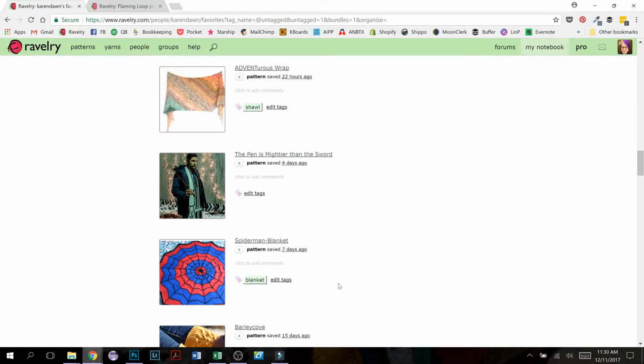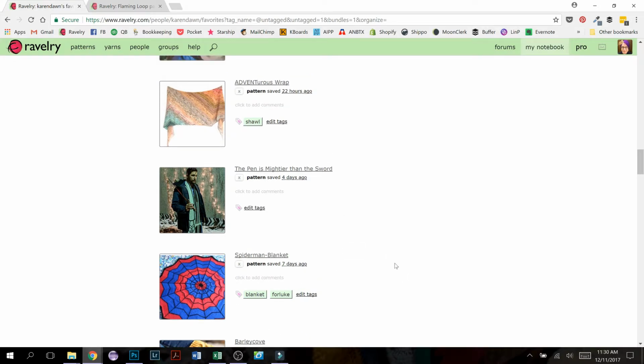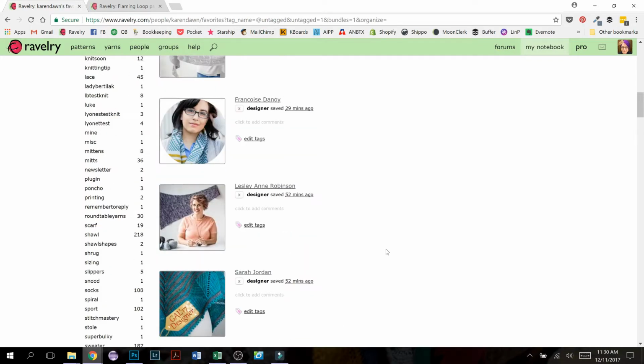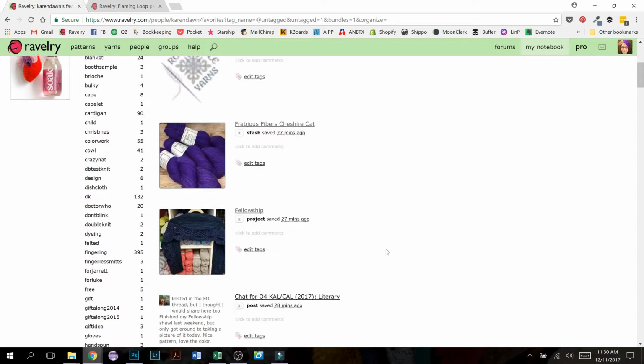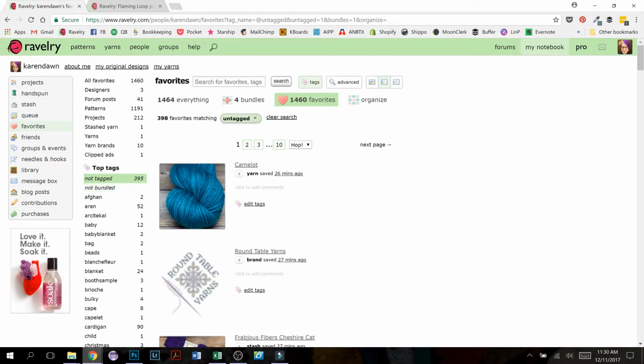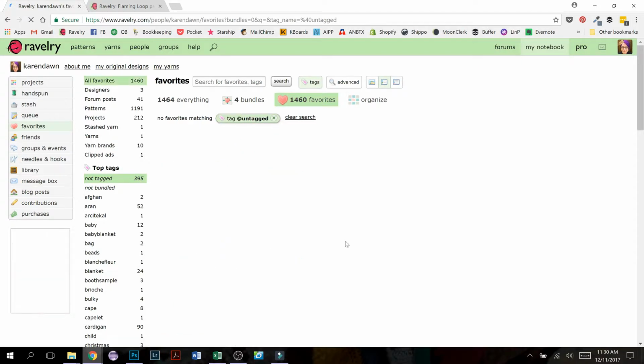So there's a blanket. And also, I was thinking about this for my son, so I can put "for Luke" in there. So this is a way that you can add tags to things that do not yet already have tags. And again, if you need to add additional tags, you would need to go to just everything, all your favorites, and kind of scroll through and start adding tags. So tags can be very useful, but like I said, sometimes you do forget to add tags.